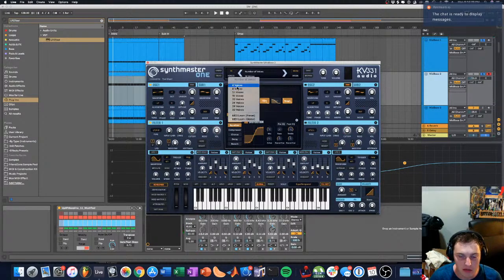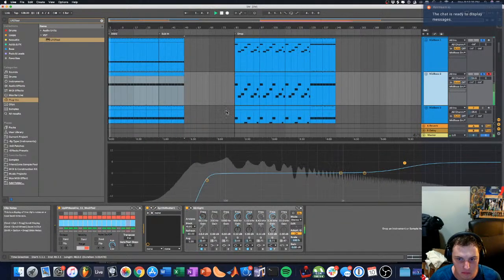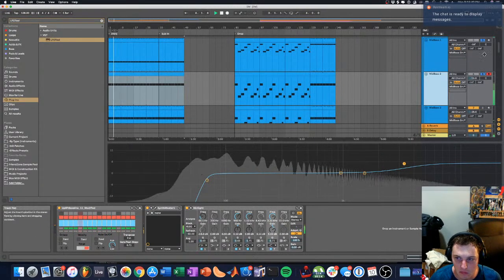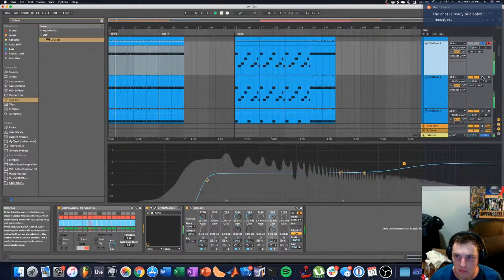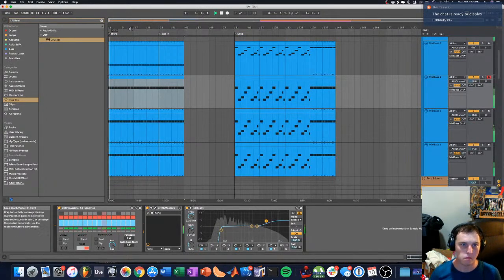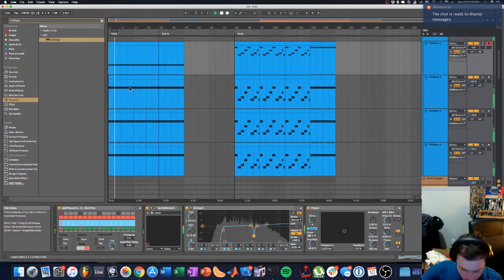Maybe I'll just set this to 4 voices. It should be in mono. I could try it in poly, but it really shouldn't be doing that. I have some note that's getting pressed on my keyboard or something. It can be the first time something like that.